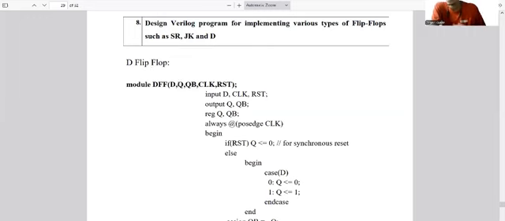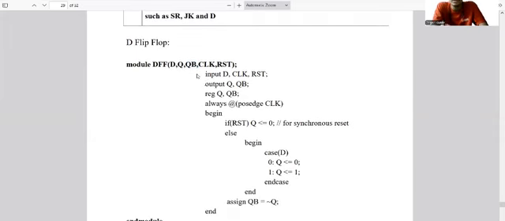The code you are seeing is nothing but a D flip-flop with a synchronous reset. The module has a data input D, an output Q and a complementary output QB, and a clock input CLK and a reset input RST.